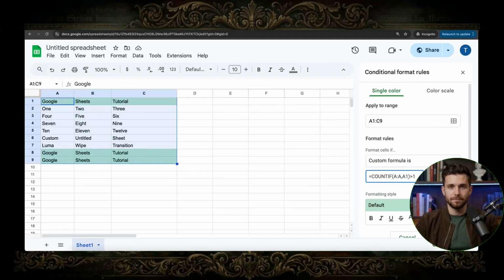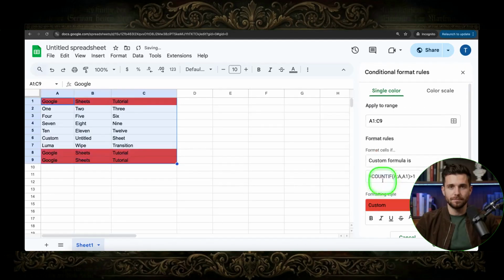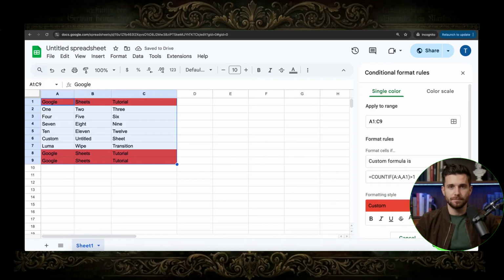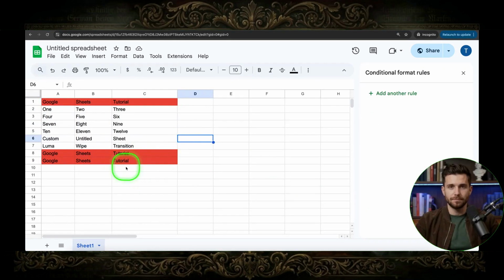You can customize the appearance by picking a different fill color, such as red, from the formatting options. After making your selection, simply hit Done to apply the changes. Now all duplicate data is clearly marked for you.